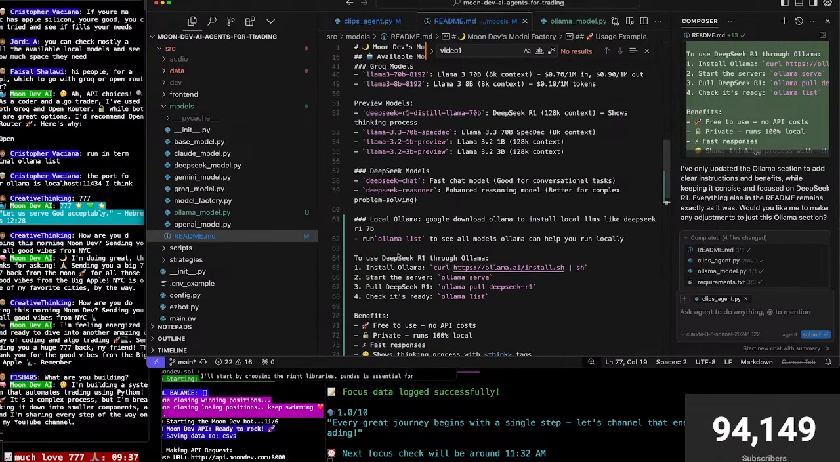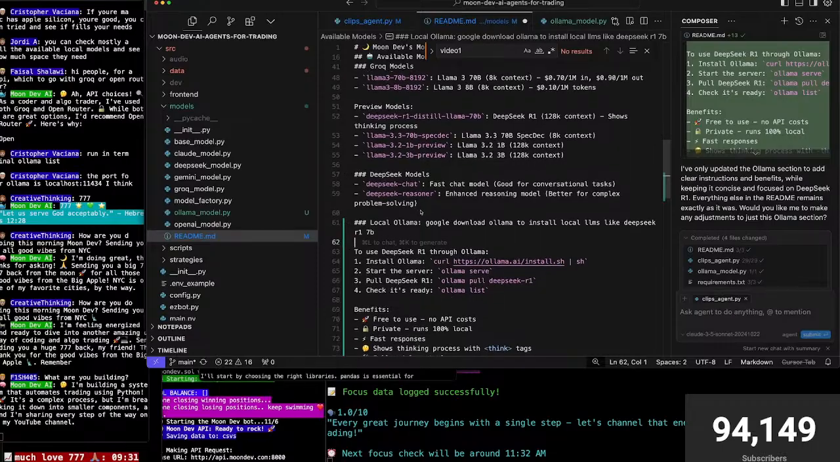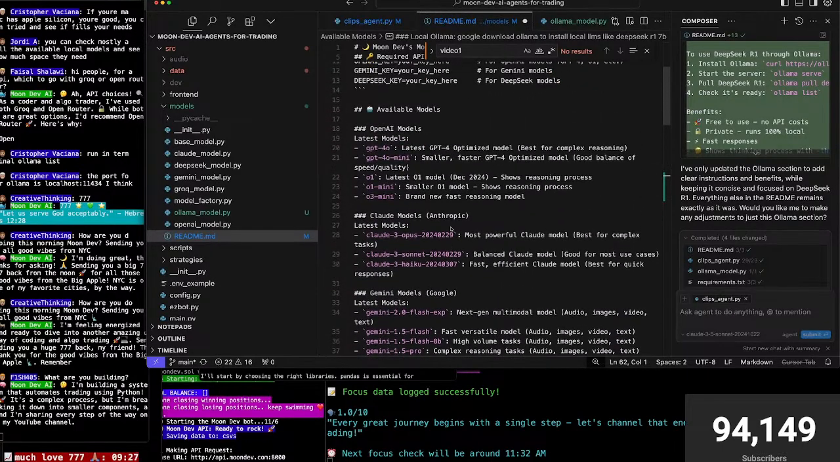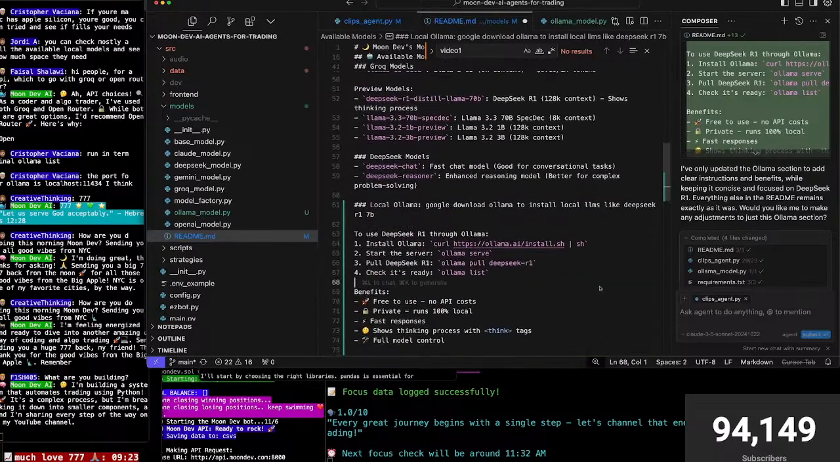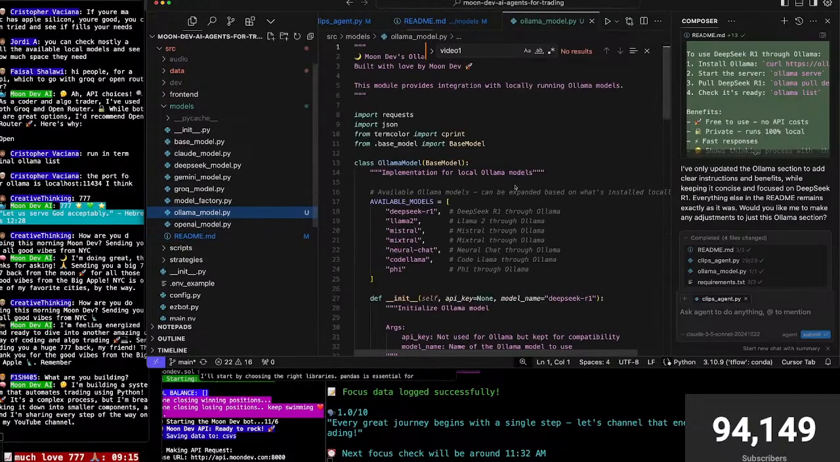So, okay, here's the Ollama part. Perfect, perfect. Free to use, no API cost. Okay, so now let's look at the Ollama model real quick.